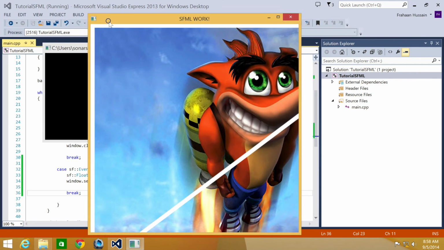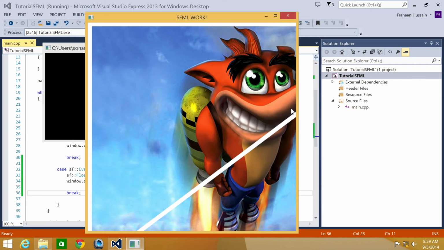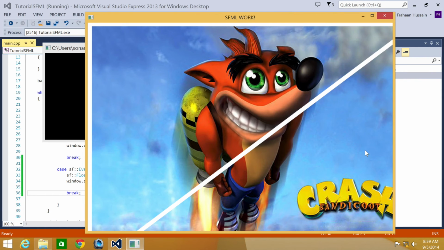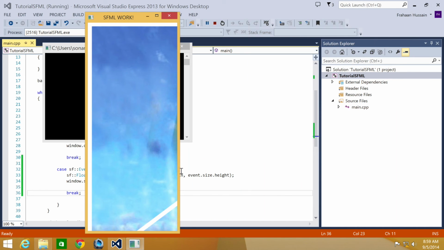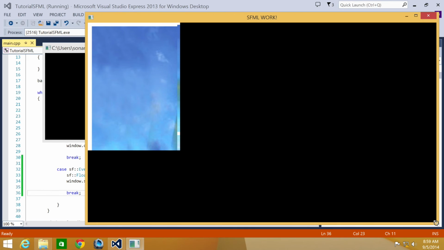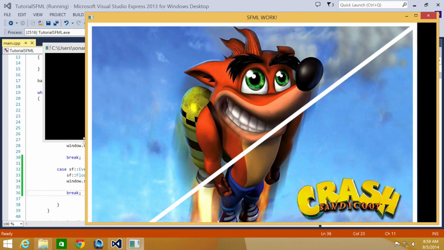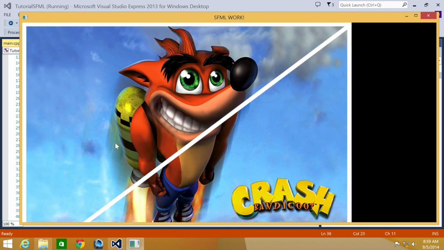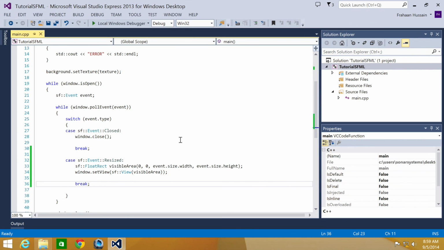okay, so we have Crash Bandicoot, and if we resize it, instead of it stretching and the image becoming skewed, we just see more or less of the image depending on how we resize it. And as you can see, I'm resizing it quite big now, and I've resized it bigger than the width of the image, so I can just see more outside the image, which in our example there isn't anything. So that is how you handle window resize events when you are using views.